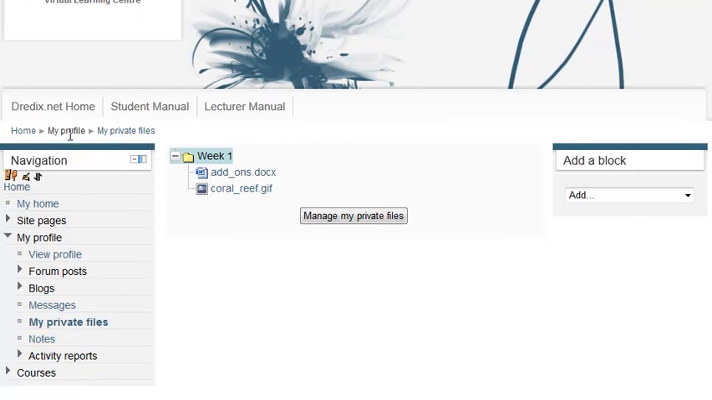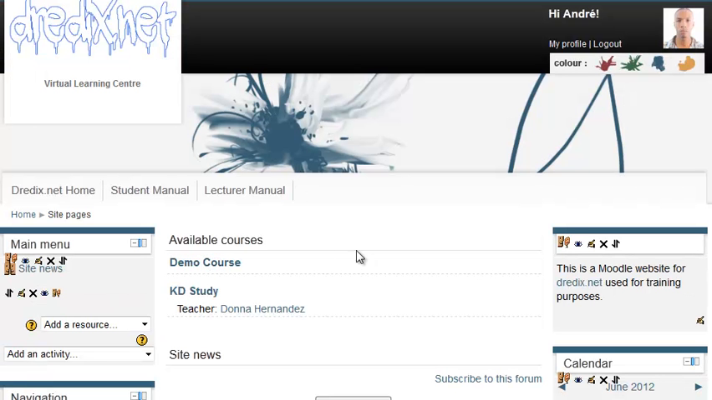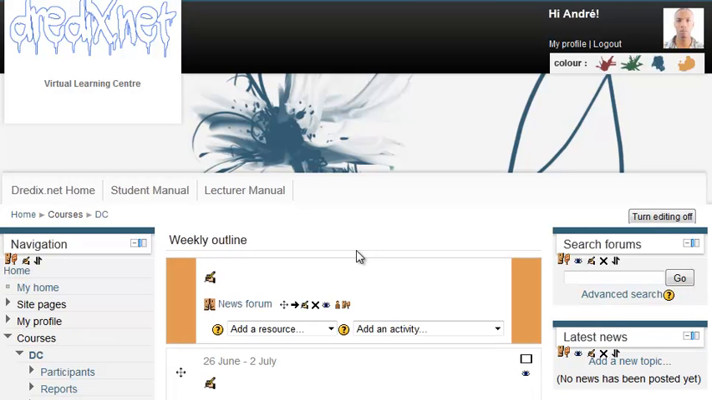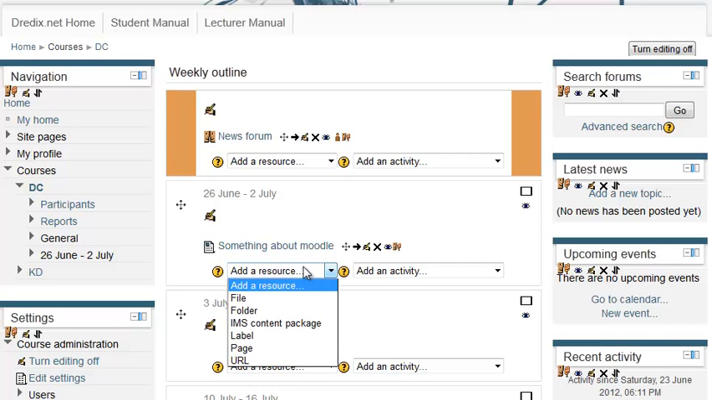Now, as I was stating earlier, there's more than one way to manage private files in a course, or to link to files in a course, to be correct. So let me get back into that course that we were looking at. I've uploaded 2 files, but I'm going to show you a second method of uploading a file. The second method is done during the whole process of linking to a file. So under add a resource, you click file.